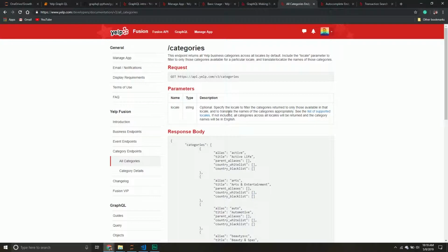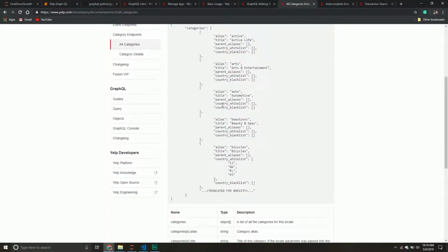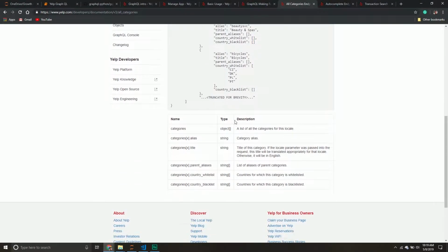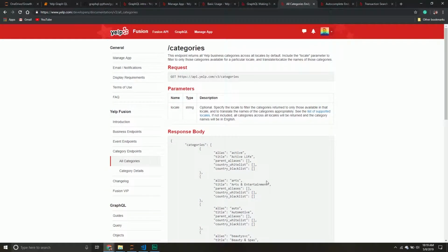And so with this particular endpoint, all you're going to get back is this huge, wonderful little JSON list, which is basically giving us each category with their alias, their title, parent alias if there is one, country whitelist, and blacklist. So these are the ones where I believe if you go down here, which is whitelisted and blacklisted, so they might not be allowed in certain countries. So just keep that in mind.